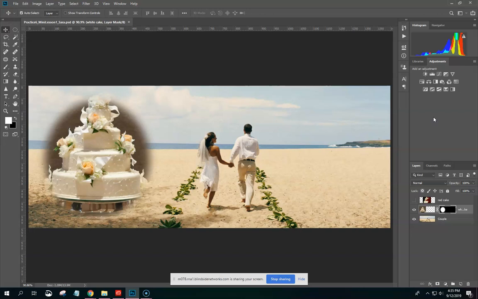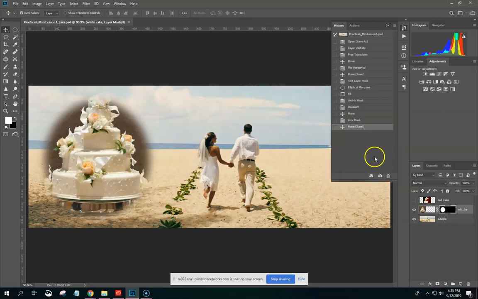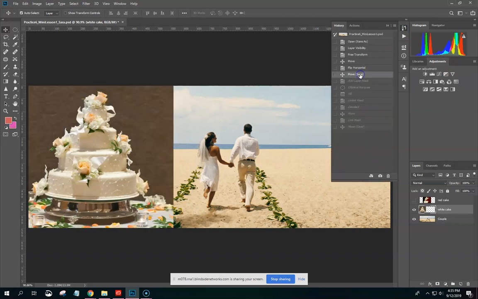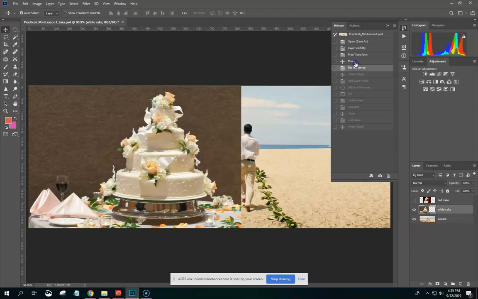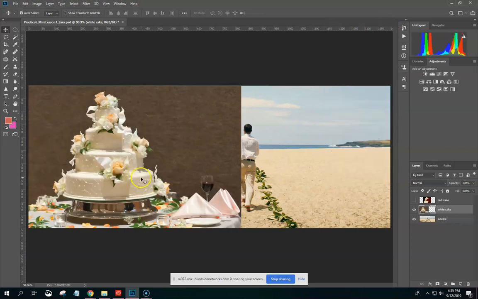Okay. Then grab your move tool and move the cake to the left side of the screen. I'm going to go backwards in time, Maddie, and help Andrew get caught up. So you're at this part, right? Yes. Okay, so we moved it over.